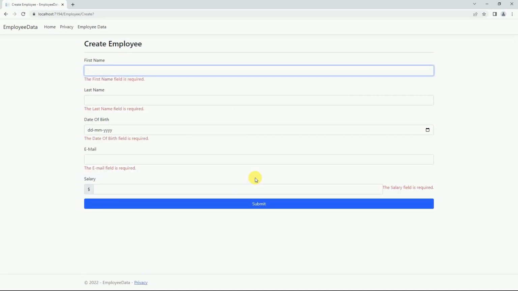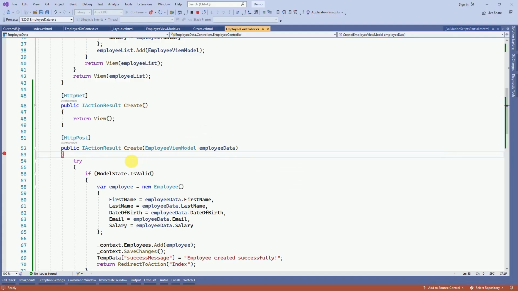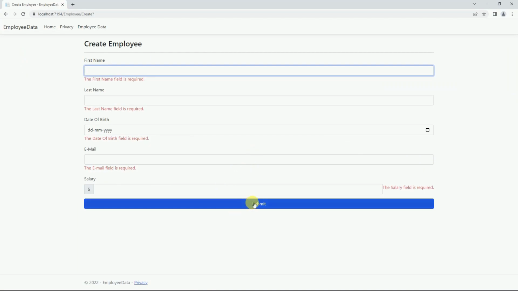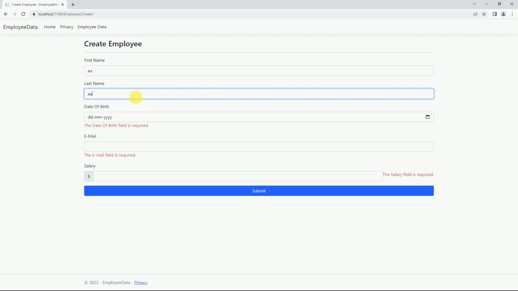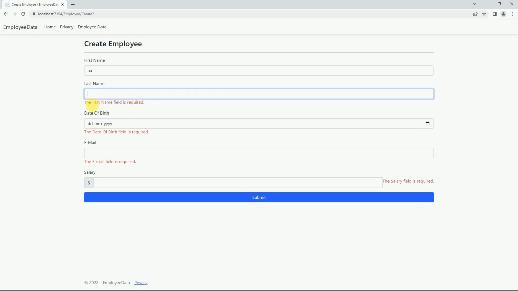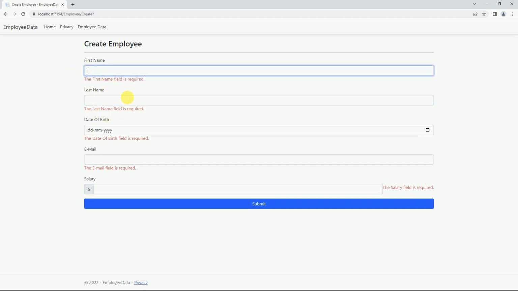Click on submit. See, it's not hitting our server. Without entering into the server, these client side validations are working. Also whenever you are entering any text, automatically that error will be removed here. So if you remove all the text, again the client side validations are working as per the expectations.